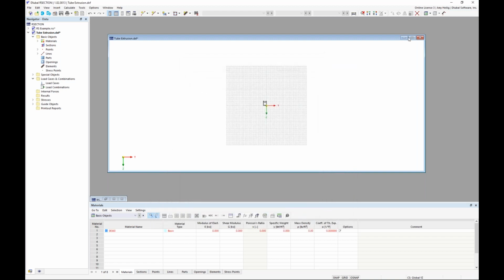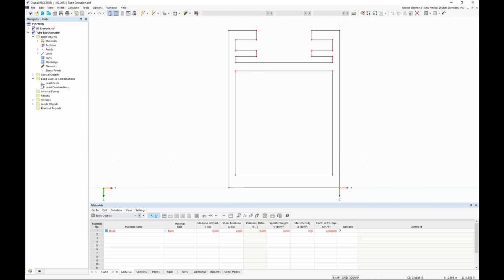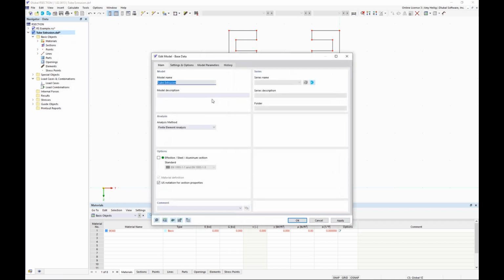We click OK through our dialog boxes, and we can see here that we have the line elements imported. Now we need to take a couple of steps in order to actually calculate the cross-section properties of this custom extruded section. For this, I want to right-click on the model name to take a look at the base data. This is the dialog box that pops up when we create a new model, or in our case with the DXF file import, we can revisit it again. Notice the analysis method has two options, the finite element analysis and the thin-walled analysis.